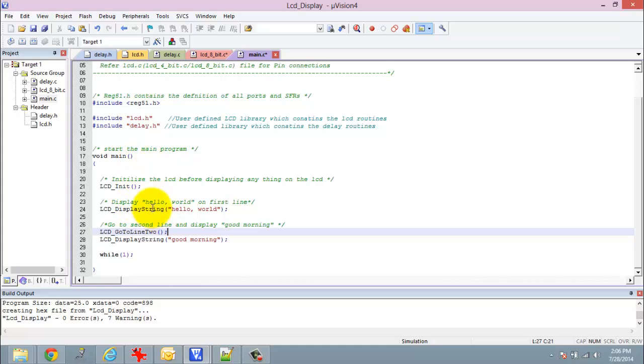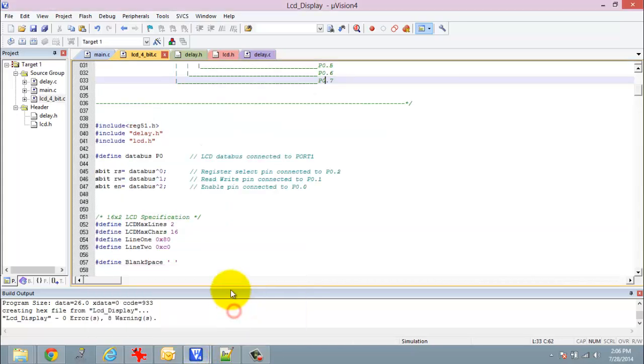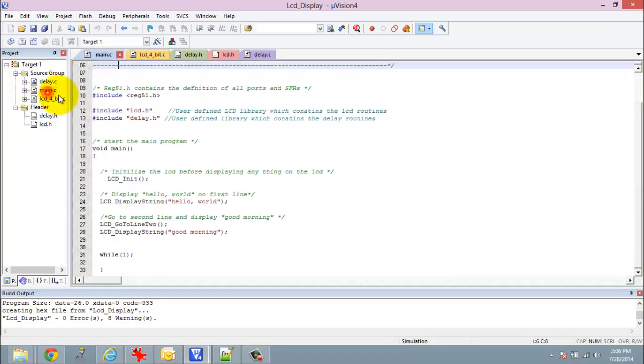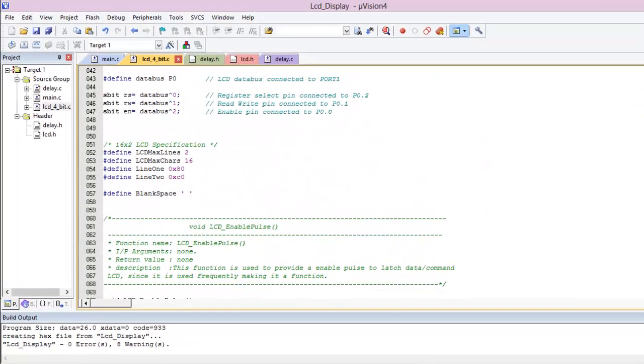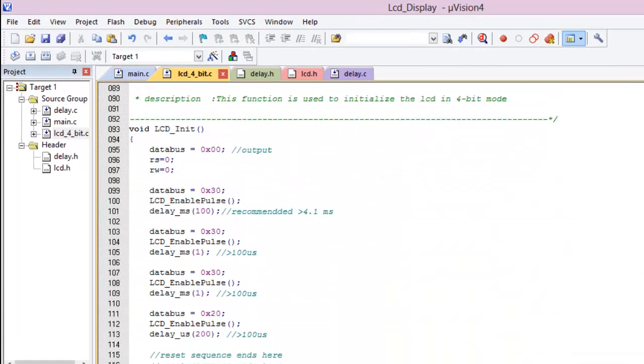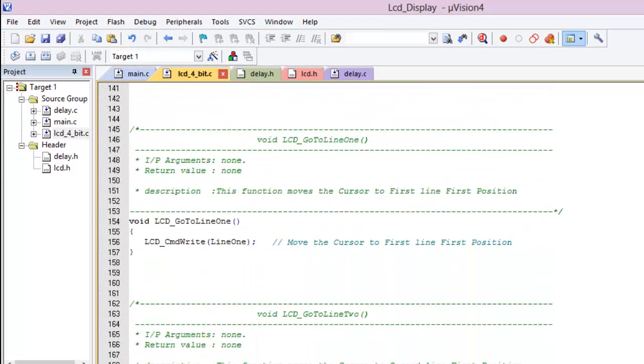This is all for the 8-bit mode. The only difference is for the 4-bit mode, so let me just switch over to the 4-bit mode. The entire thing remains the same in the main program, but we have included a different file for the 4-bit mode.